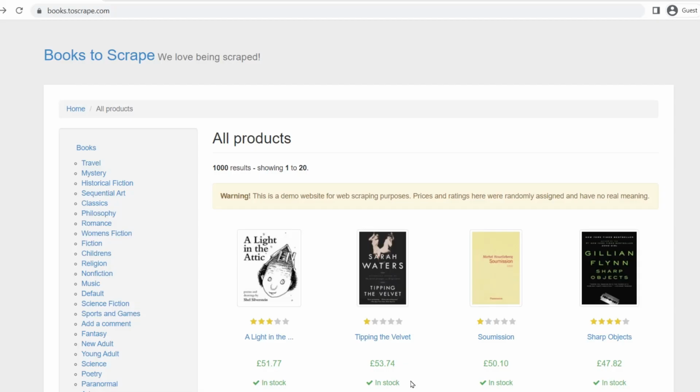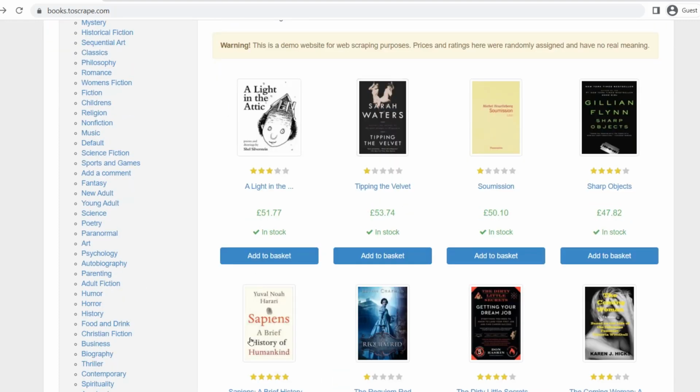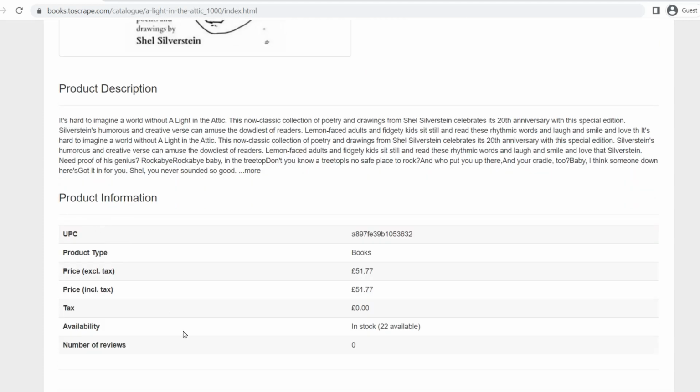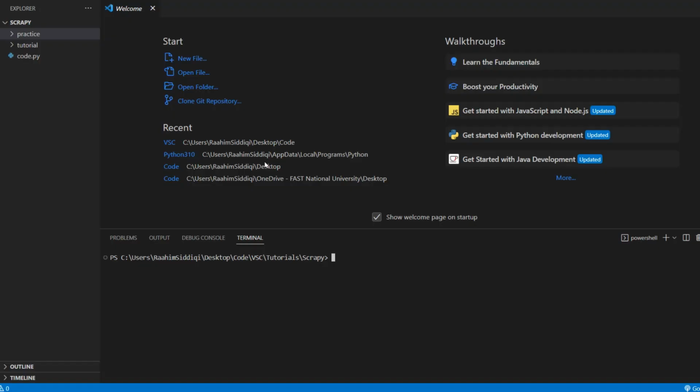This is the website that we're going to be scraping, Books to Scrape, and they have all these books over here, and each book has its own product page with the description and product information. Our goal is going to be to scrape all of this stuff and save it in a JSON file. That's the point of this video.